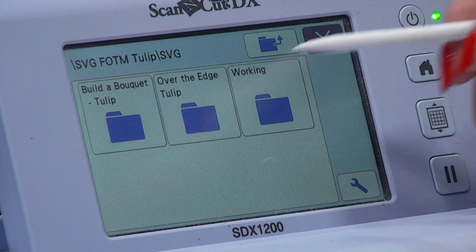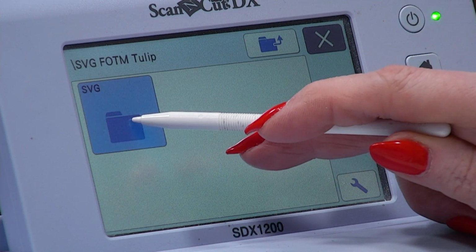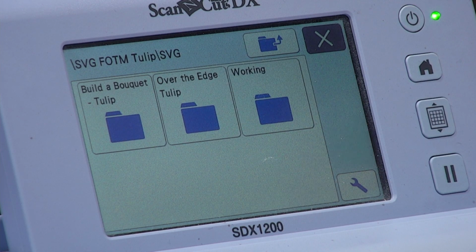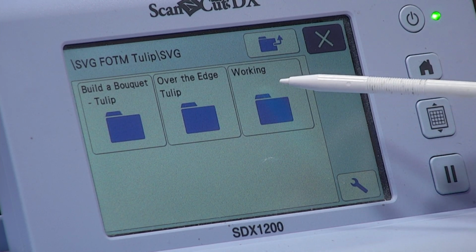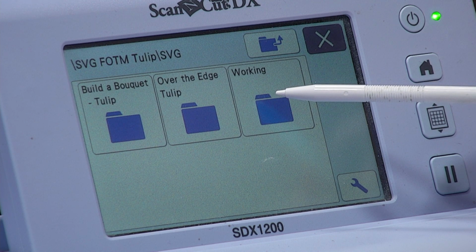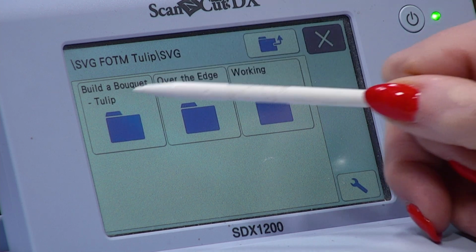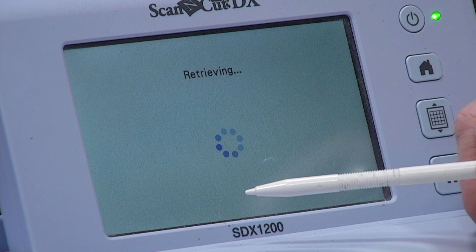So I'm in, let's go back just one. There's my Flower of the Month Tulip. Open it up. When it opens up, we always have extra folders. So we've got Build a Bouquet, Over the Edge, and the working files. Now, the working files are the colourways, etc. So you can only access this particular thing on your laptop or your PC. Build a Bouquet and Over the Edge. Okay, so let's click on here.